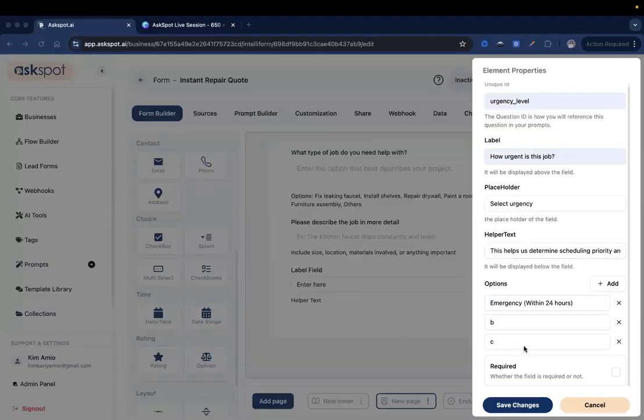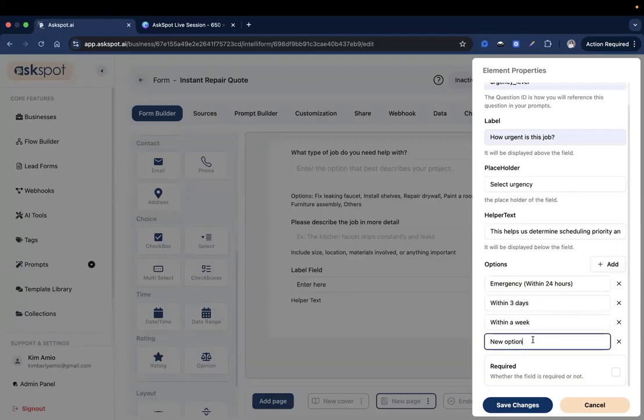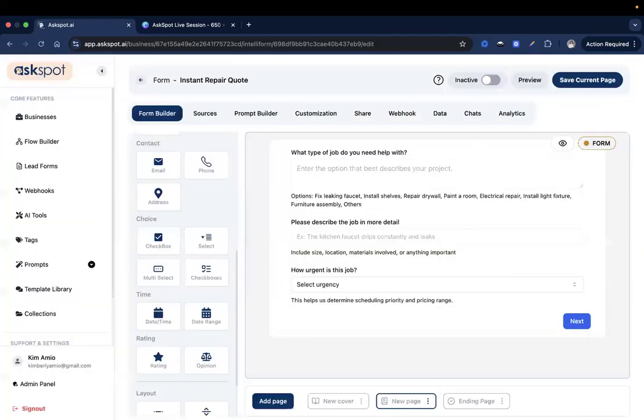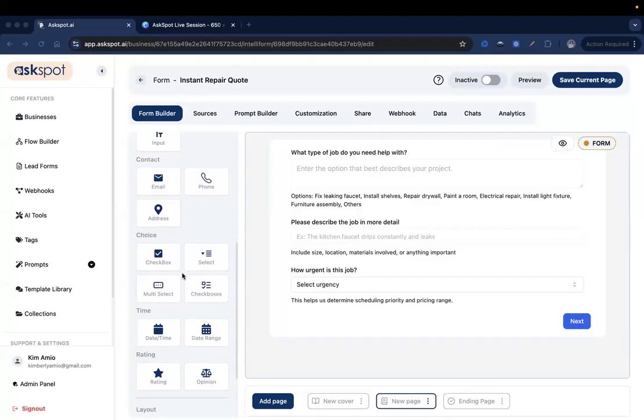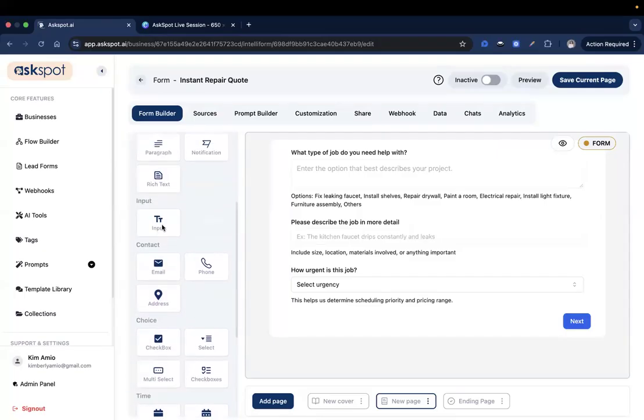So you have your 24 hours, you have within 3 days, you have within a week, because this will matter later on when we craft the prompt. When we create the prompt for this AI, it will also base its estimation on the urgency of the job.